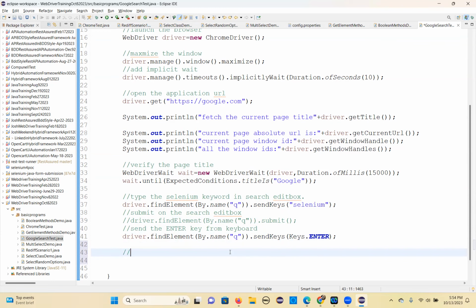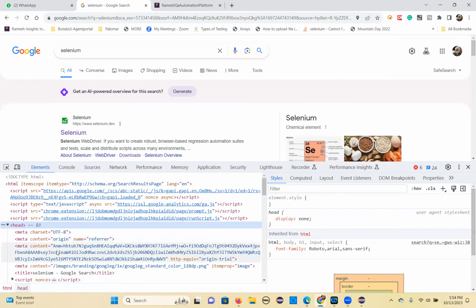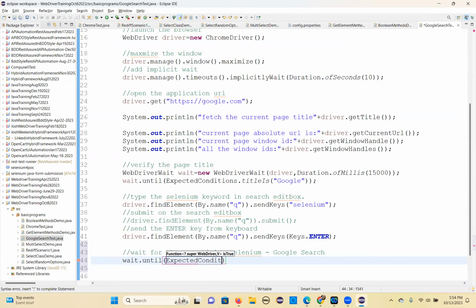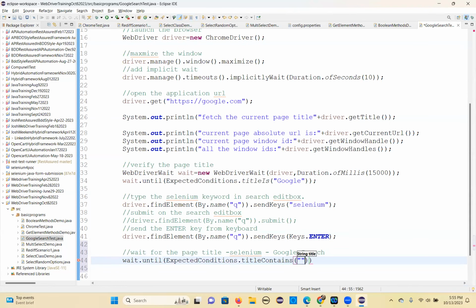So it will go to the next page, right? Now you see Selenium Google search. Before it was only Google. Now Selenium Google search. So you need to get that title. Wait for that page title. So I'll write a wait for the page title. wait.until(ExpectedConditions.titleContains(...)). Let me use titleContains.